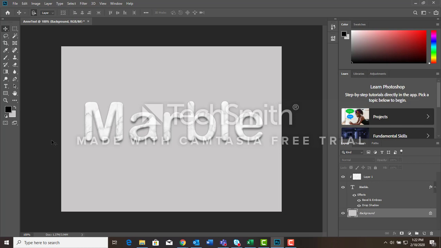Okay, and that is my quick and simple procedure for clipping masks. And also, I got some text effects thrown in there. I hope that you find this useful.